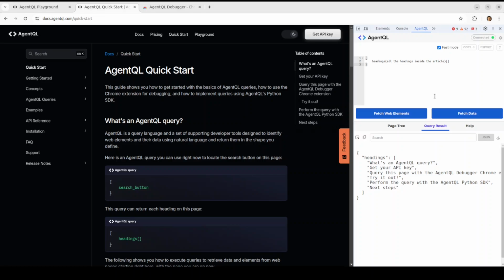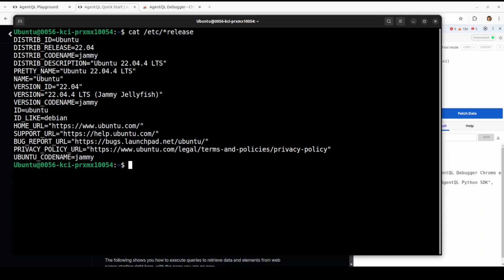So now you know that you can try it out in Playground, you can try it out in Chrome extension. Let me show you one of my favorite ways of doing it, and it is through Python SDK provided by AgentQL, and that is quite a powerful way of doing it. So let me take you to my terminal, and then we will install it first, the Python SDK. This is my terminal window where I'm running Ubuntu 22.04, but as it's just a Python SDK, you can install it on Windows, Mac, or wherever you have your Python.